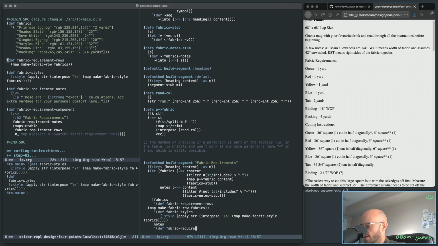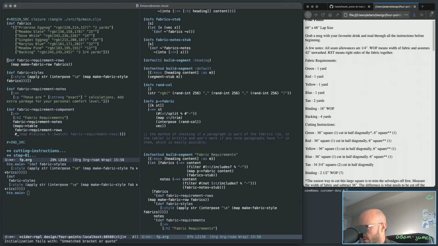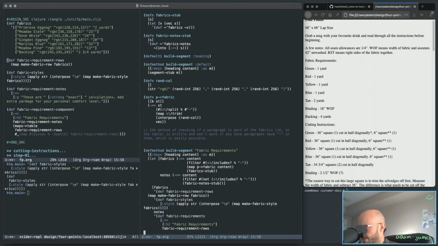Fabric requirements. I will have to see if this is actually going to work, but we'll start with it. Fabric requirements like this. Just doing some extremely rudimentary templating, basically. The symbol that goes here will be fabric requirement rows. And here we do maps to table.